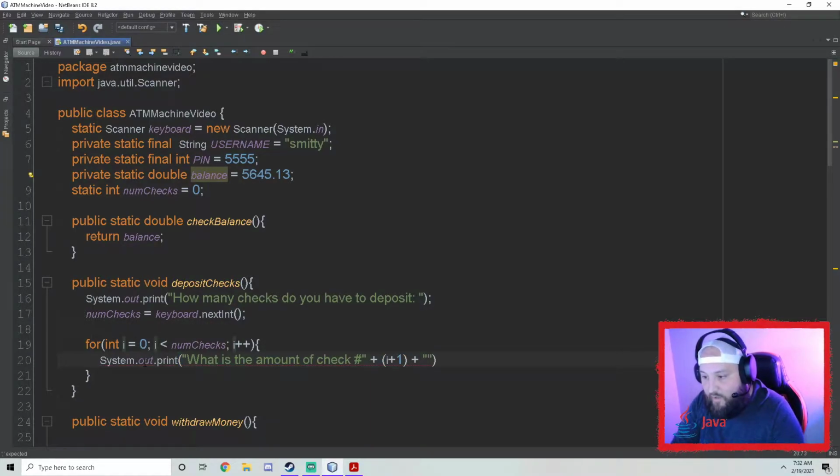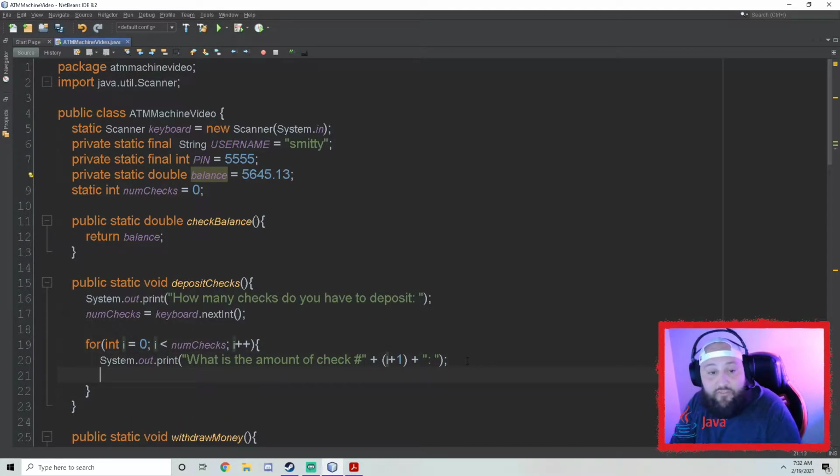To do that, I have to use i plus 1 because we started i at 0. I could have started i at 1 and then went to numChecks plus 1. I just like to edit it down here. So what is the amount of check number, whatever, and then we're going to store their answer. But let's go ahead and just update balance while we do that, right? What we're trying to do is however much the check is, we're adding it to their checking account balance. So balance is equal to balance plus whatever they put in.